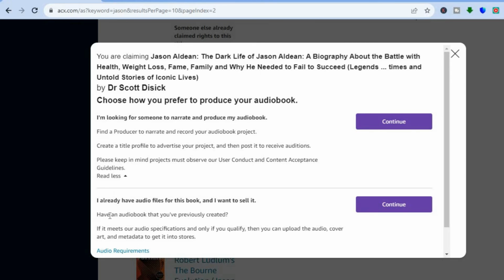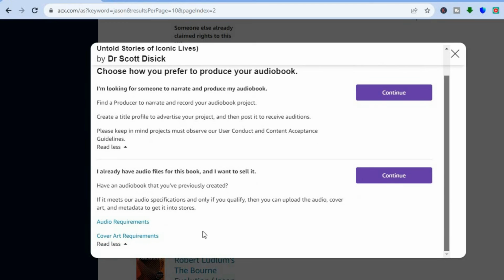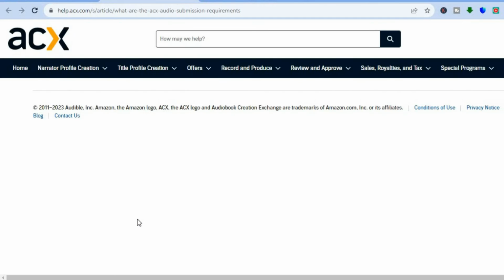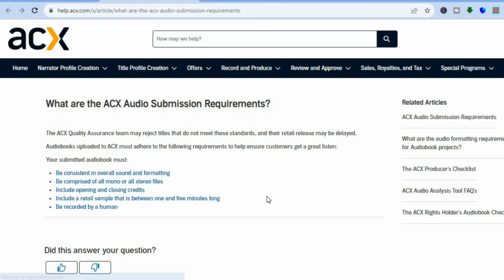As you can see, I have an audiobook that I have previously created. If it meets their audio specifications and only if you qualify, then you can upload the audio, cover art and metadata. So all you'll need to do is tap on continue. And by the way, the audio requirements, if I should tap on it right here, you can see the audio requirements. So let's look at that real quick. So you can see their audio requirements right here.